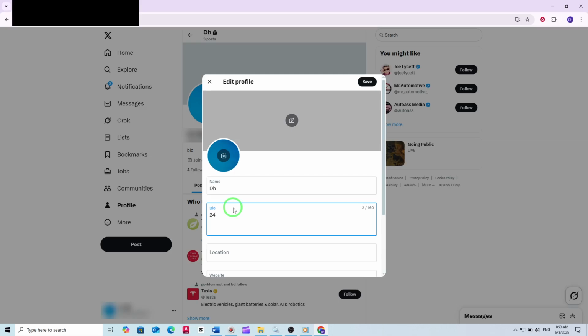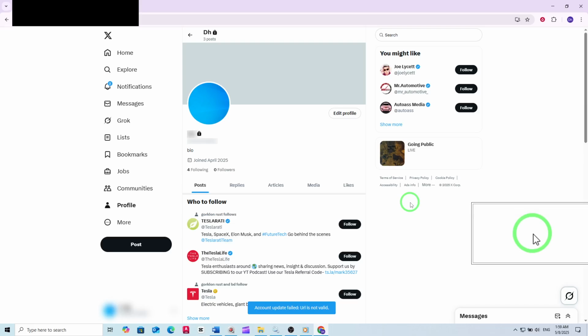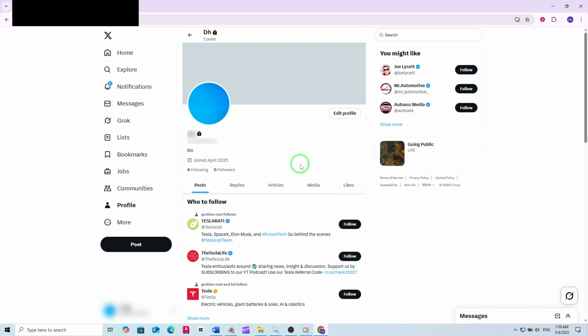Once you've finished updating your bio, look for the Save button, usually at the top right corner of the Edit section. Click Save to apply your changes. Your new bio will be instantly visible on your profile for everyone to see. That's it. In just a few clicks, you've refreshed your X profile bio.